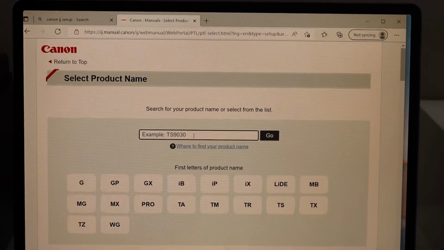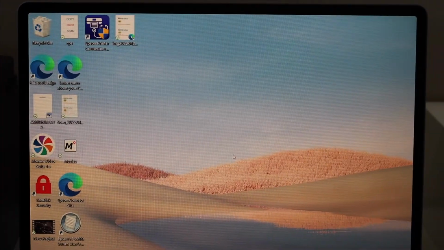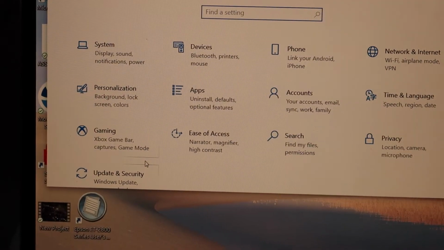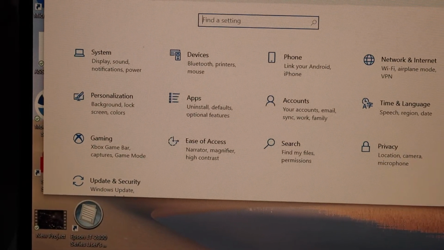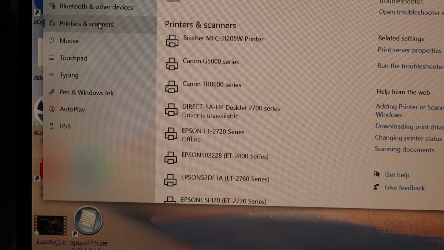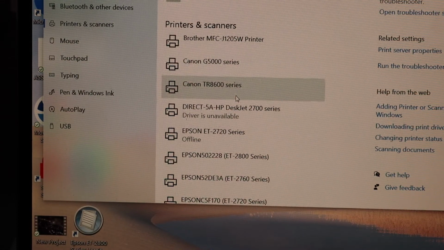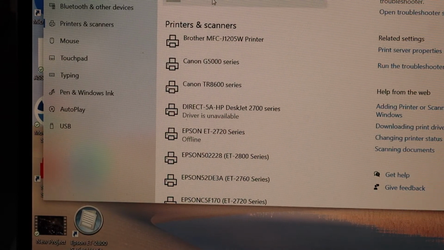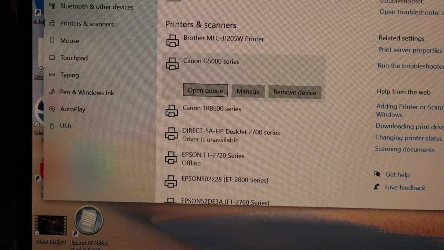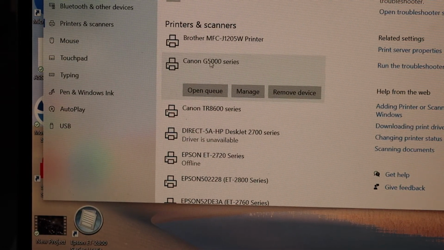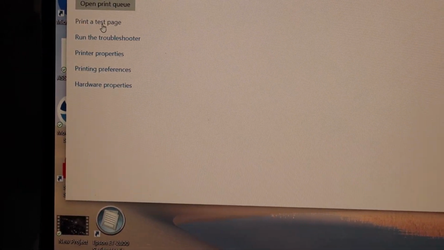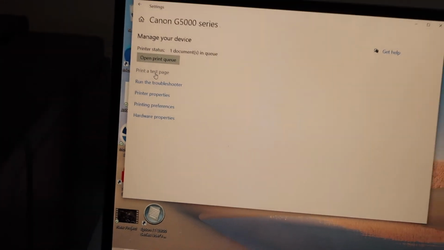So this might take a few minutes. After downloading the drivers, we can simply go to the start button, then settings, click on devices, printers and scanners. And you should be able to see your printer here. If you don't see it here, click add a printer or a scanner after downloading the drivers, and you can see your printer. And if you want to check more details, click on the manage button. And from here, you can start using this printer for wireless printing.